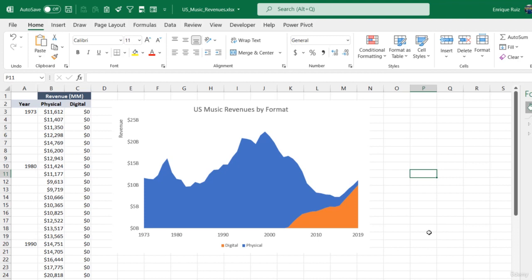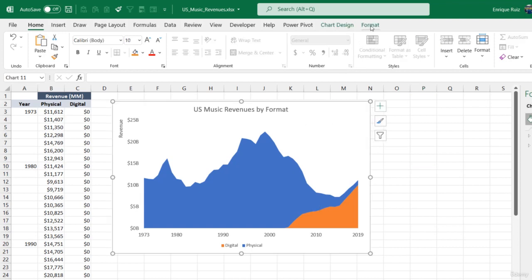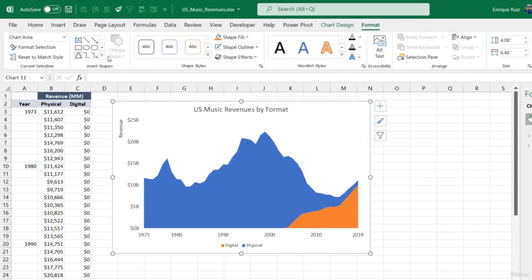So with that sorted, let's take care of this legend, because I don't want my user to look at the chart, see the blue, have to go over here, read that it's physical, then go back and then try to understand what the chart is telling them about the physical format. And honestly, most of the time, you really can just label things directly on the chart by adding text boxes. So let's do that. I'm going to select the chart, and in the Format tab, you'll see that we have this Insert Shapes menu. Grab a text box.